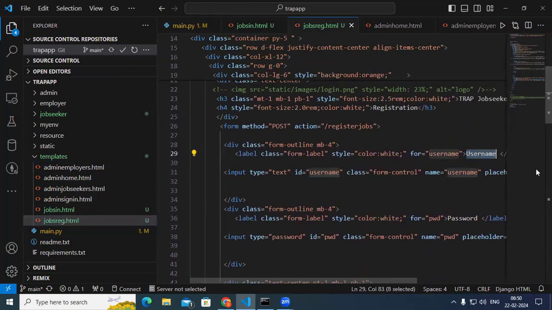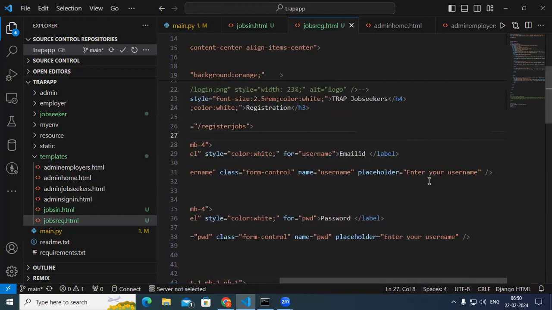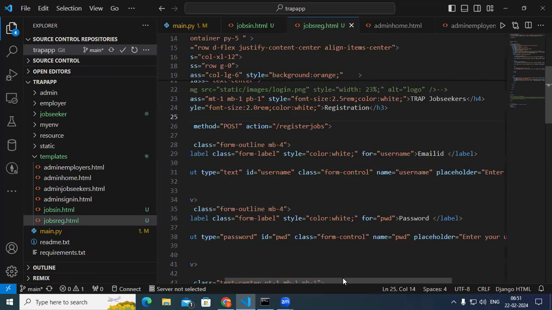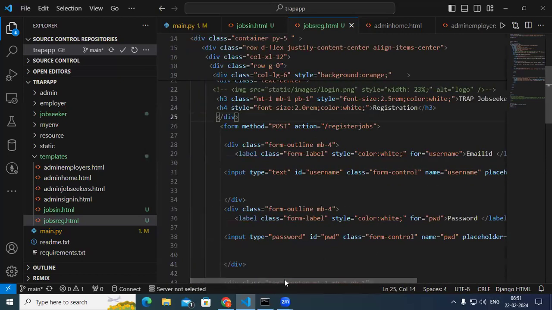Email ID. It is email ID. So here the placeholder: enter your valid email ID, or your email ID. Then after that, we enter password.